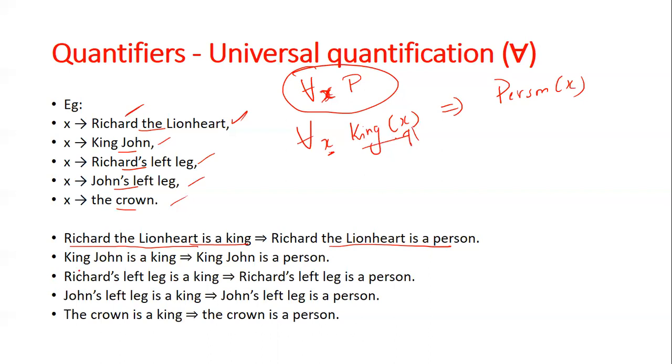Fine. Now the second round: if you consider x as King John, then it means King John is a king, and King John is a person. When you apply Richard's left leg for x, you get Richard's left leg is a king, which implies that Richard's left leg is a person. And when you apply John's left leg for x, you get John's left leg is a king, which implies that John's left leg is a person, right?